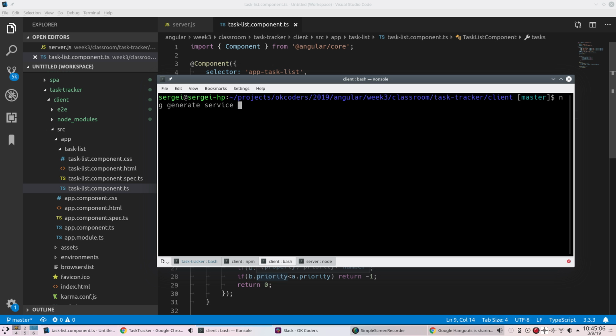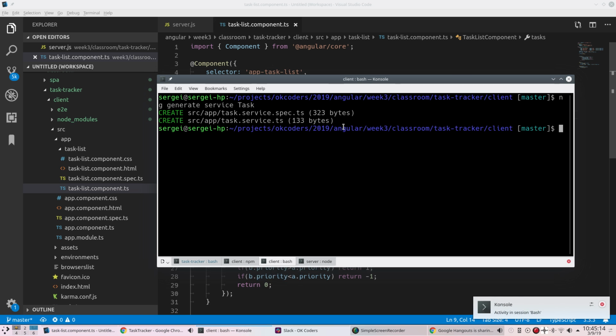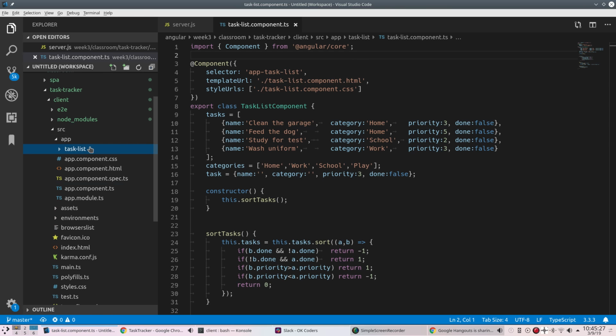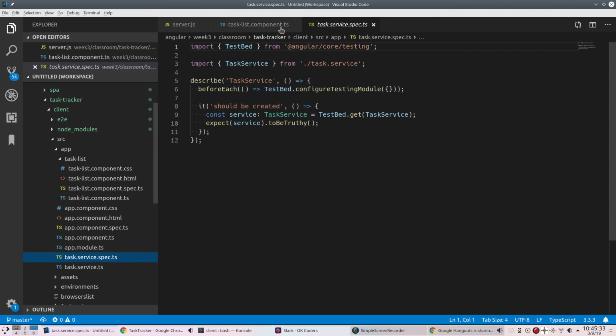I can do a couple things. Actually, I'm going to call this a task service in case we have other pieces, right? So I could have called it HTTP service. It doesn't really matter. We see that it creates a task service spec file. We ignore those. That's just if we're really good developers, we write unit tests for everything, but we're not, and that's okay right now.